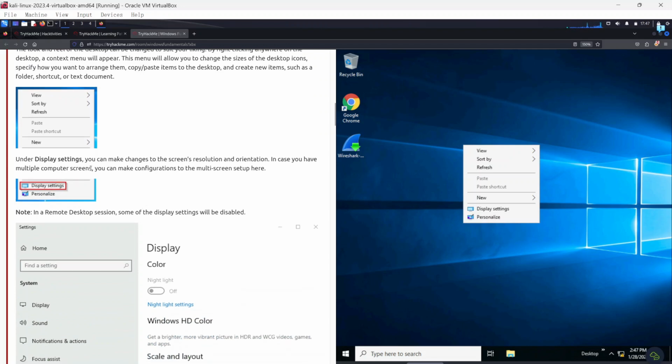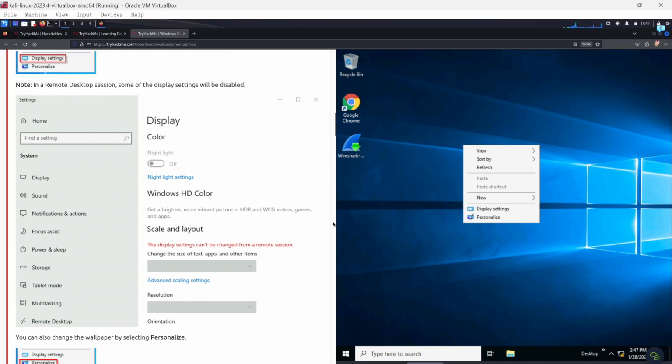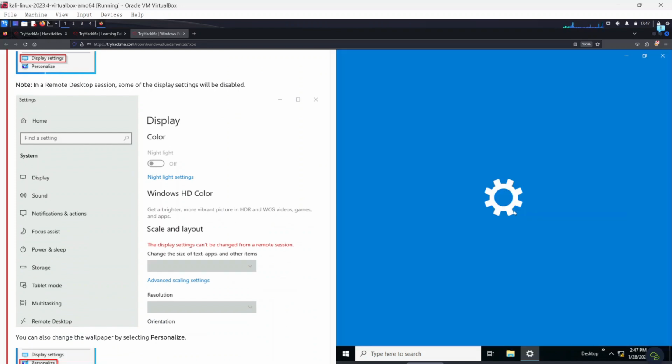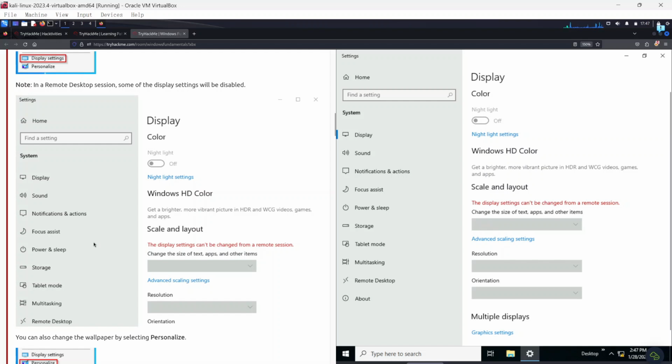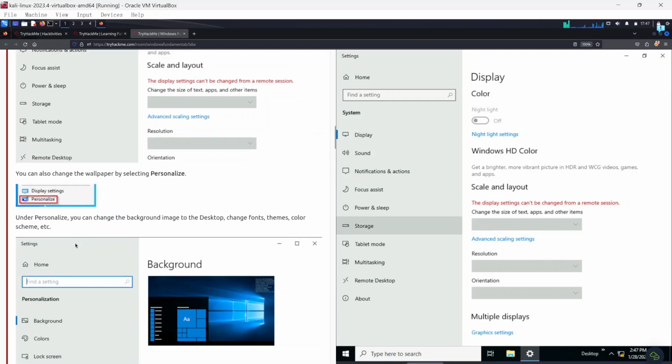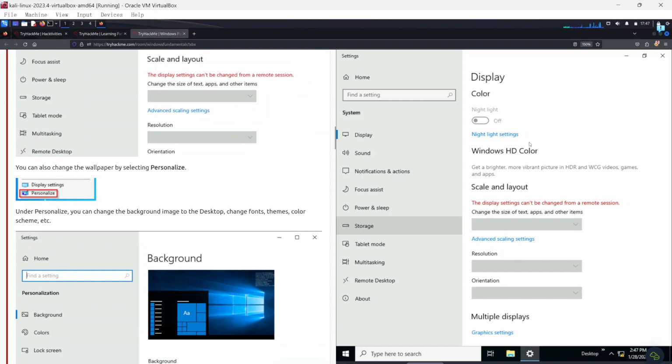Now, under display settings, you can make changes to the screen resolution and orientation in case you have multiple computer screens. You can make configuration to multiple screen setups here. Under here, the display settings. Now, note, in a remote desktop session, some of the display settings will be disabled. Let's click here on the display settings, just like we can see here. Like you see here, the desktop settings can't be changed from a remote session.